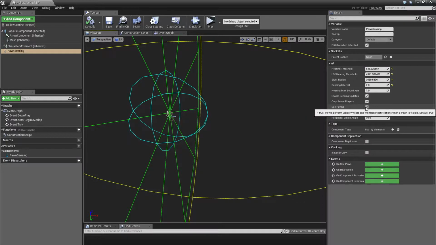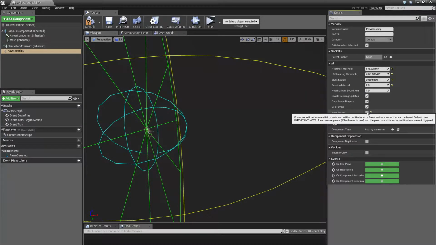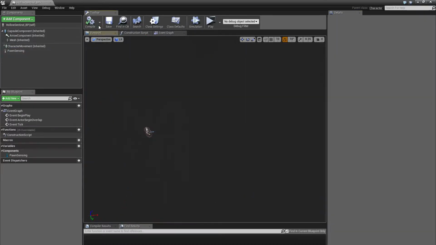Then we have something called see pawns, and this just asks if we want to visually try to trace any kind of actor which tries to get into our sphere. We want to use the visual element of it, so we have the see pawns checkbox enabled. Then we have noises, which we will disable, but this is responsible for whether we want to listen to noises or not. This is what the pawn sensing itself does.